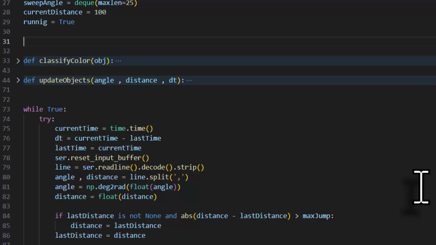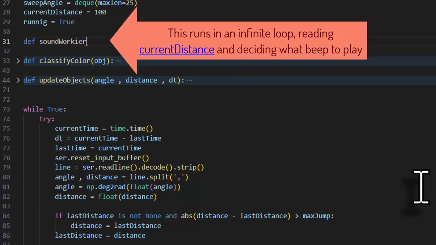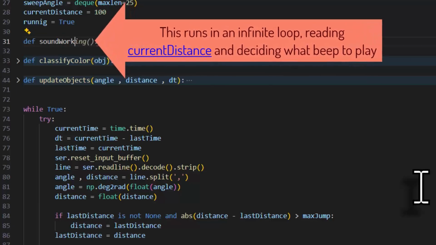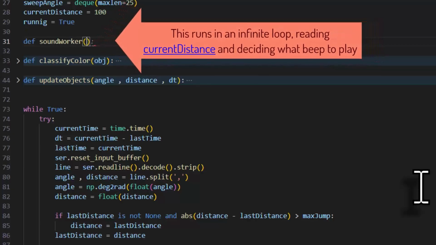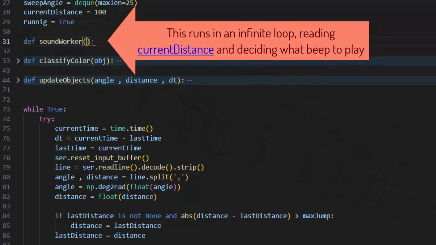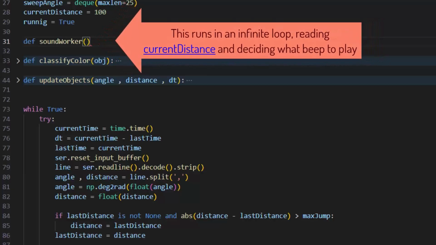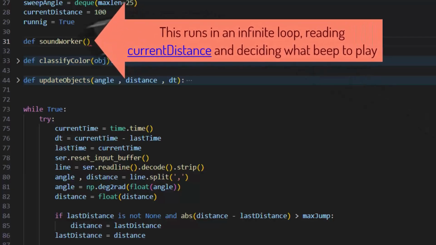Okay, so let's create our function. I'm going to say def. Let's give it a name, let's say sound_worker. Okay, so sound_worker, open and close parentheses. This is the name of the function that I want to use in today's lesson for our audible effect. So what is this sound worker, guys?